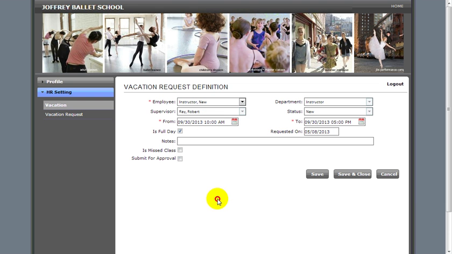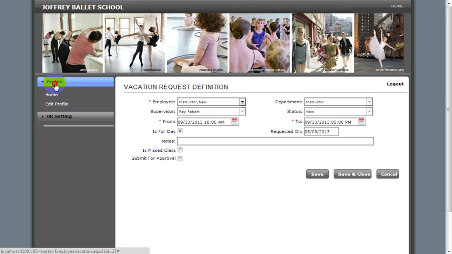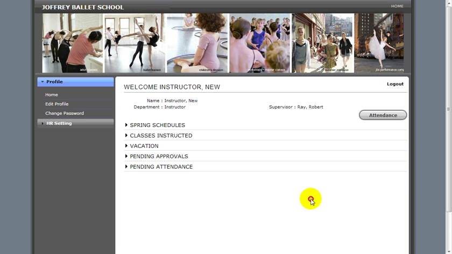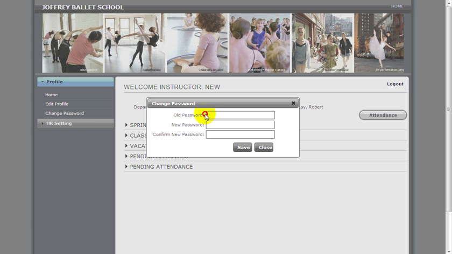Now back to the home page. Let me load the home page. Next option in the menu is to change password. To change the password, you should enter the old password first and then new password followed by the confirm new password. It is always advisable that you should change the password on a regular basis.